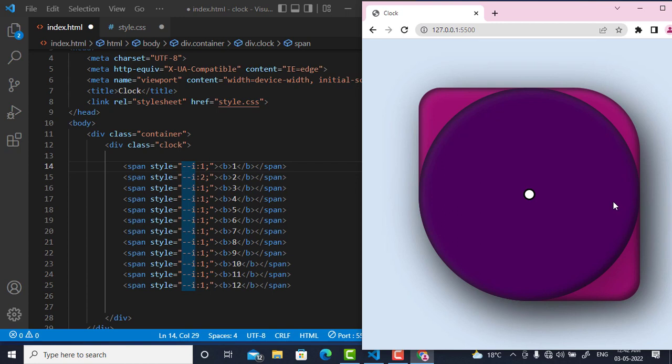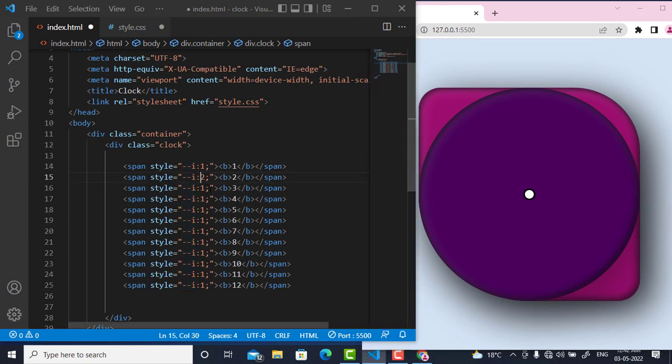Similarly, this 2, 3 will basically change its angle. You will see how it will work. I will show you. So we are going to give the value of this I as 30 degrees. This will be 30 degrees. This will be 60 degrees. This will be 90 degrees. Similarly, this will be 120 degrees. We are giving this variable here to basically set the angle for the numbers. It will be 4. It will be 5. It will be 6. It will be 7. It will be 8. It will be 9, 10, 11, and 12.